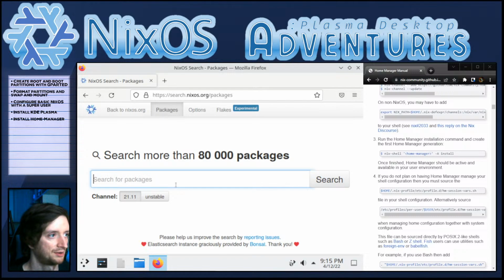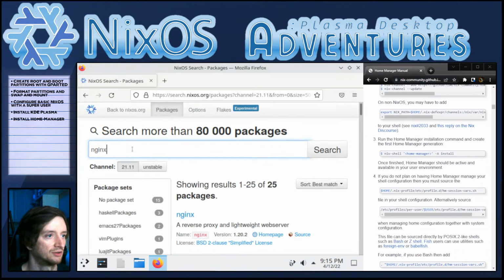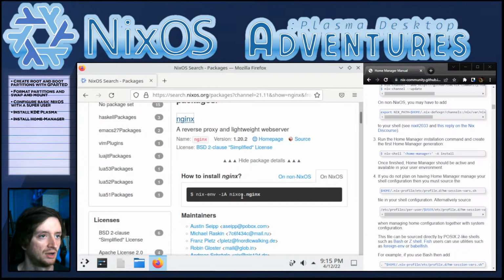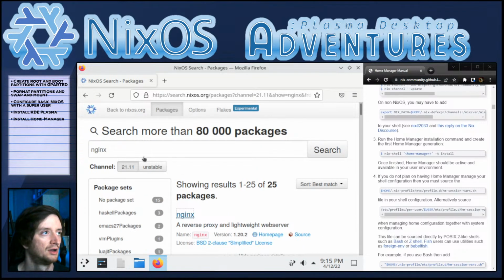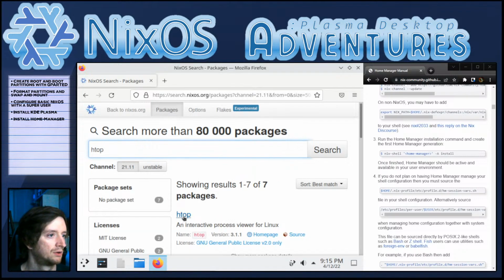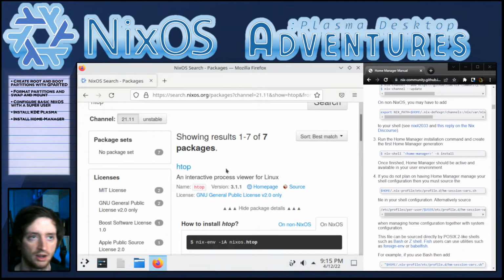Cool. So in here we can search for any package, such as htop, which is just going to be htop. But if we wanted to install Nginx, I think it's a little bit more complicated than that. Just Nginx, NixOS.Nginx. That might have been the same for htop too. I don't know that I'll ever install anything with this, but maybe. As far as I'm aware, Home Manager is the way to go.